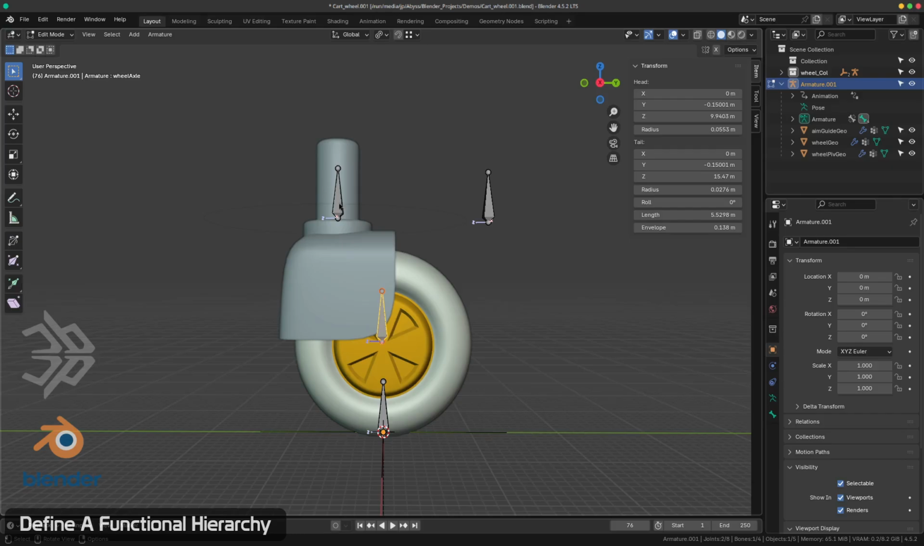So we need it to follow that, but we also need this to follow a root. So we need to take our pivot, just select the root, Control P, and keep offset. Let's parent it with keeping offset, but we need our tire to follow the pivot. So select the tire pivot or the axle, and then select our cart pivot, Control P, and keep offset. And that way our wheel will stay aligned relative to the rotation and location of our pivot there.